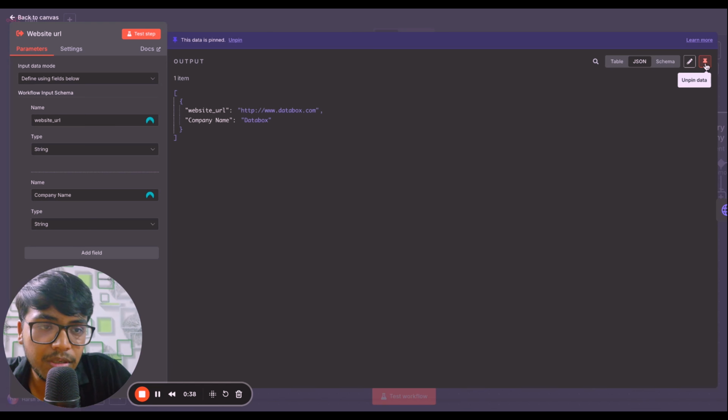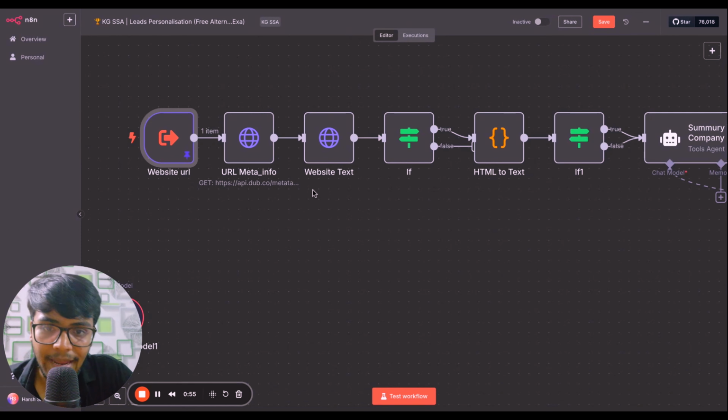There is an option called pin or unpin data. Let's say if you pin this data, you can use this data without running this particular node every time you test your workflow, right? So that is a benefit of pinning the data. You can use this data in any node where there's a use case for it.